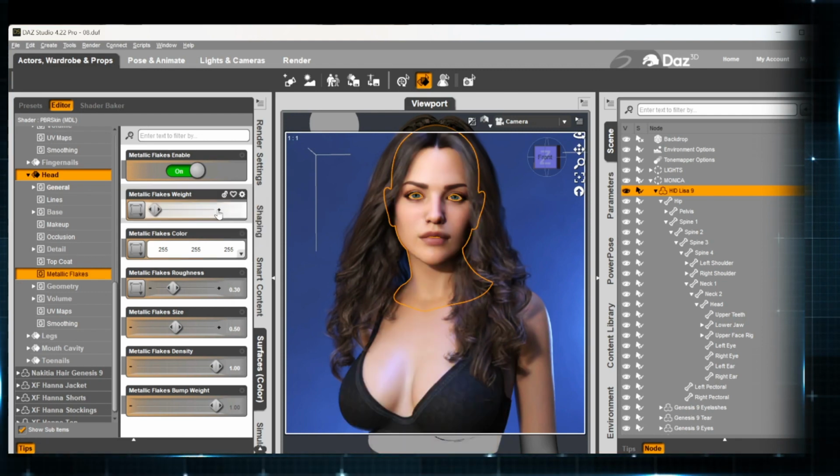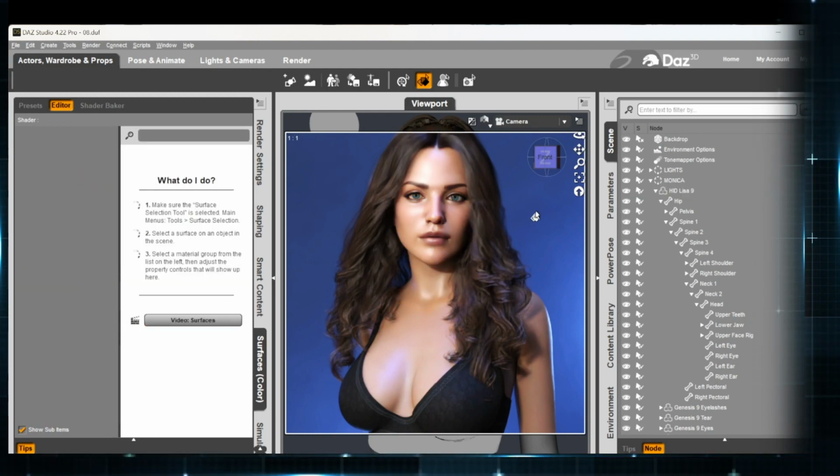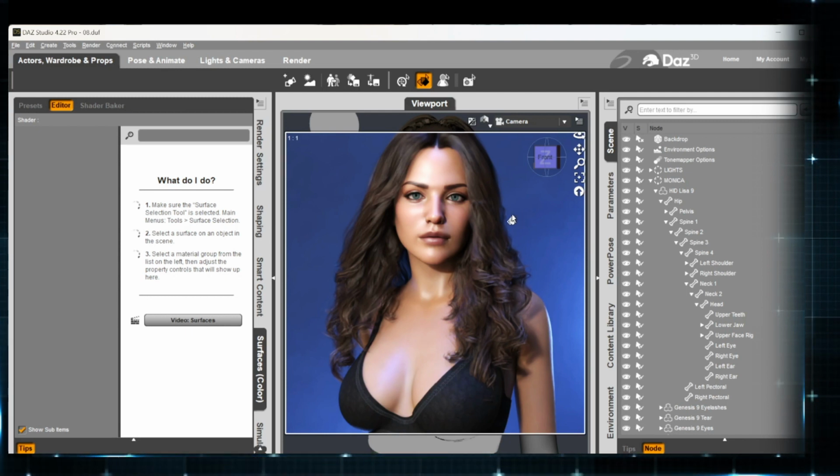Now, what we did for the body, I believe it was 0.05 is the metallic flakes weight that we had, so we can start there, 0.05, and I'm going to hit enter, and we can immediately see a strong shine on the face. Let me click off here so we can see that. And it's looking perhaps a little bit strong for me.